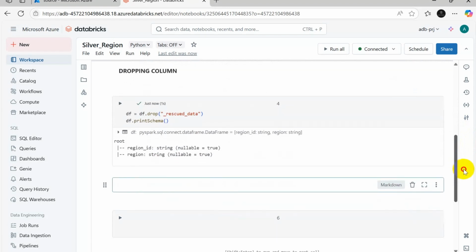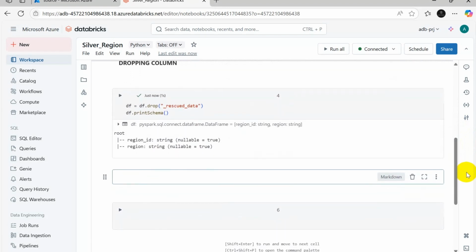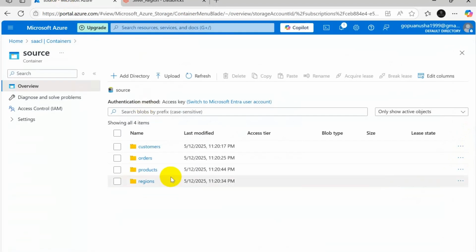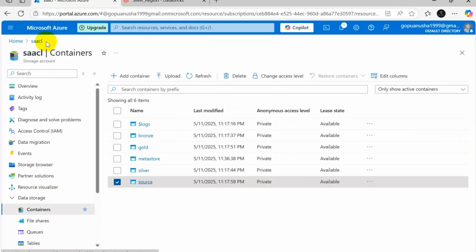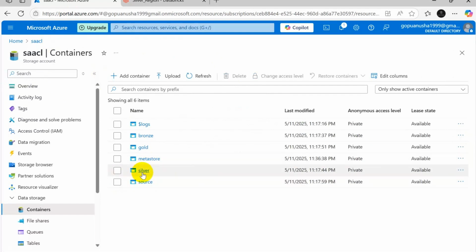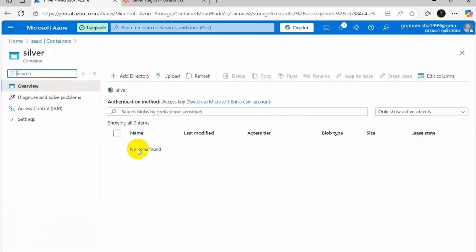The only thing we have done is to drop. Now, what is the next activity? We have to write the data. Where should we write the data? In which container? Silver container, right? So this is the container. Right now we don't have any container, right? So what should we do? We should write the data, but we should save this data as a delta table if I want.